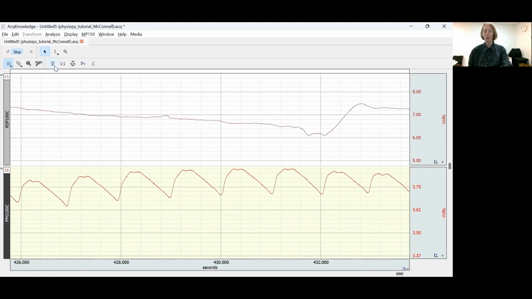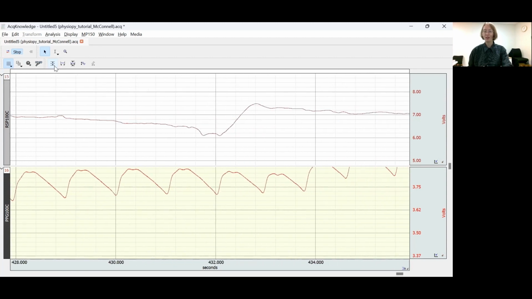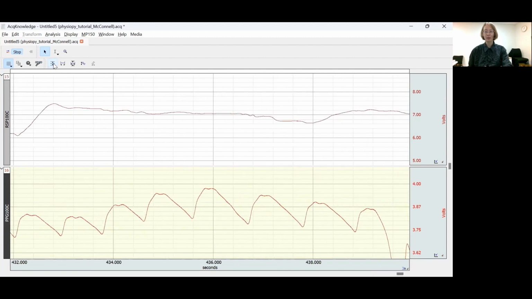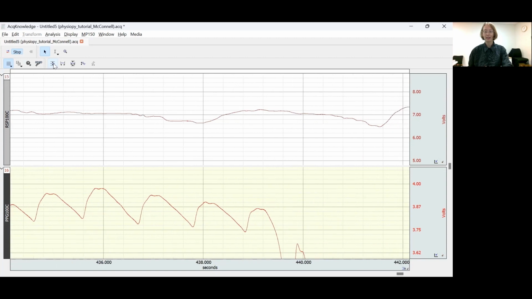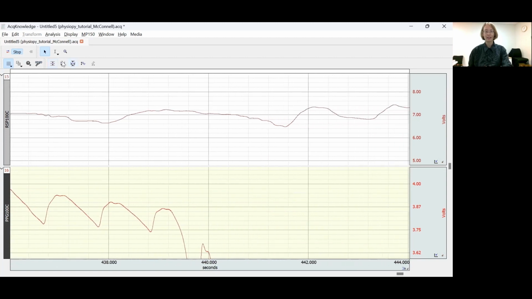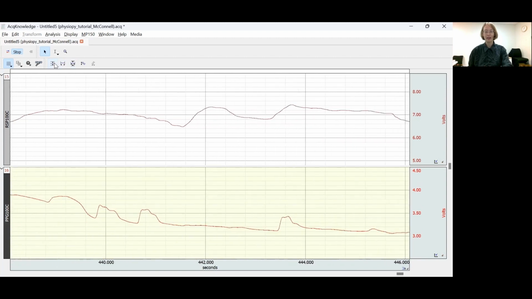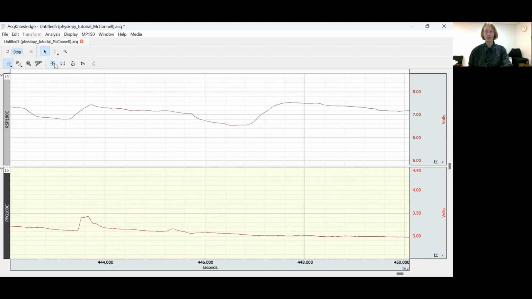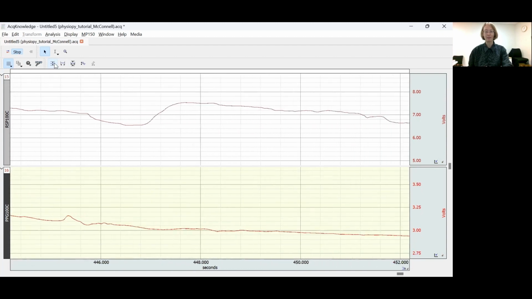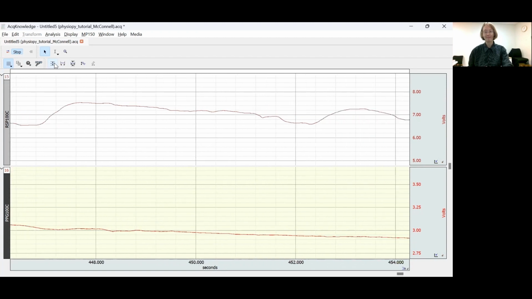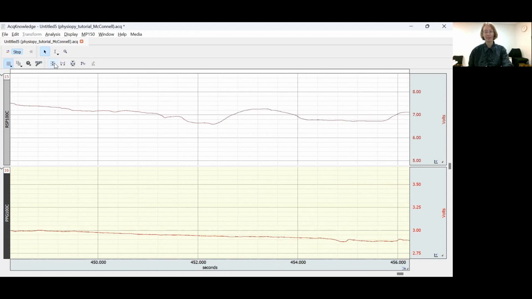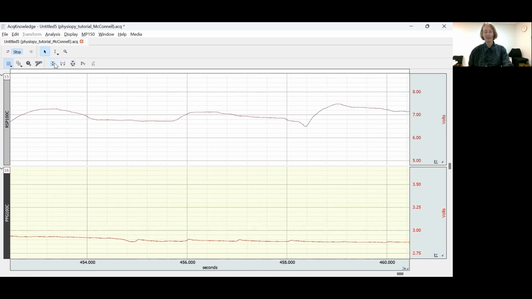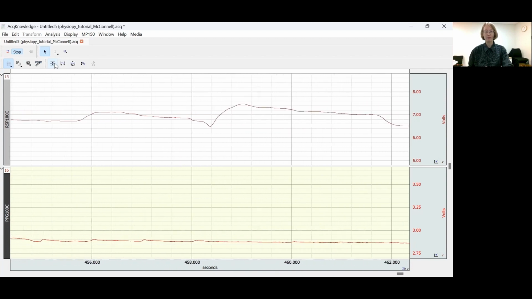I do also want to show what can happen if the sensor is too tight. So in this case, my signal is going down, and I start to also lose my sensitivity. And as I loosen the sensor, I start to be more sensitive to the waveform again.